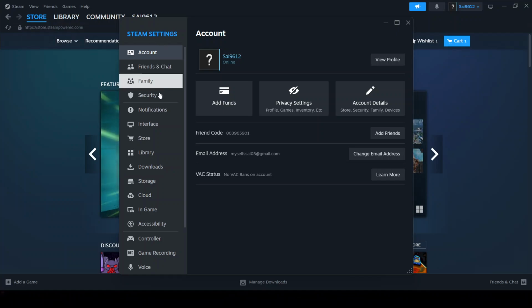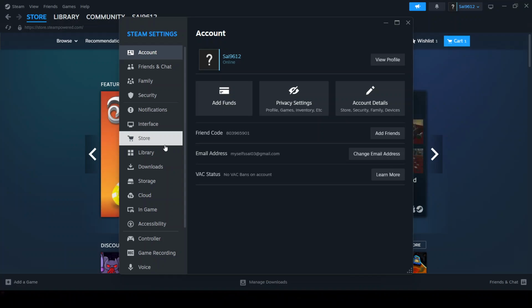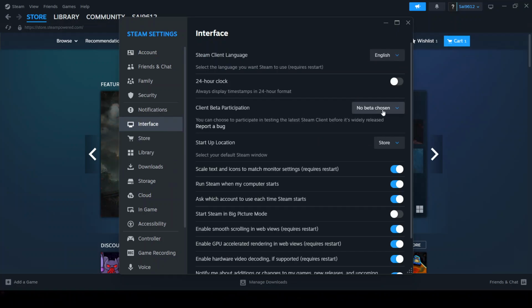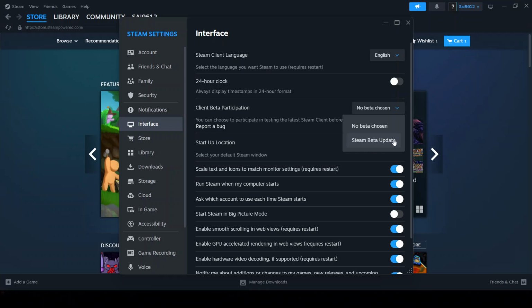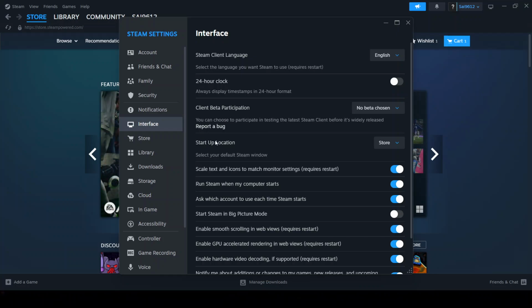If you're testing new features and you want to try a different build, you can opt into the Steam beta from within Settings under Interface, in the Client Beta Participation area. Keep in mind, while the beta can introduce the latest improvements, it can also come with bugs. If you notice instability, switch back to the stable release for the most reliable experience and then revisit the Settings menu.